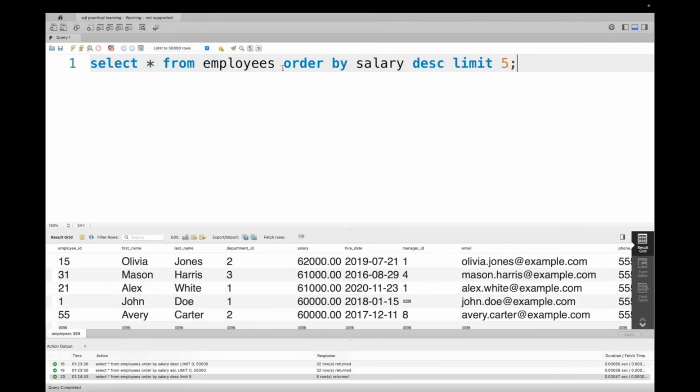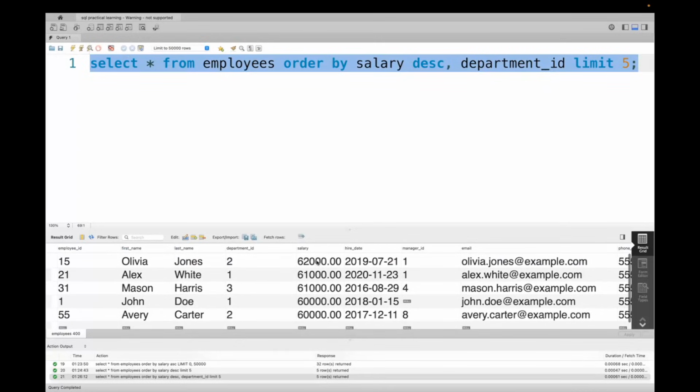So, select star from employees, order by salary DESC, comma, department ID. And now let's say I want to sort it in ascending order, so ASC is not required, right? So you can see 62,000, there is no tie, so of course, whatever department, fine. 61,000 and 61,000. So for these two rows, the smaller department will be at the top because department ID is sorted in ascending order. And 60,000, 60,000. So again, 1 and 2.